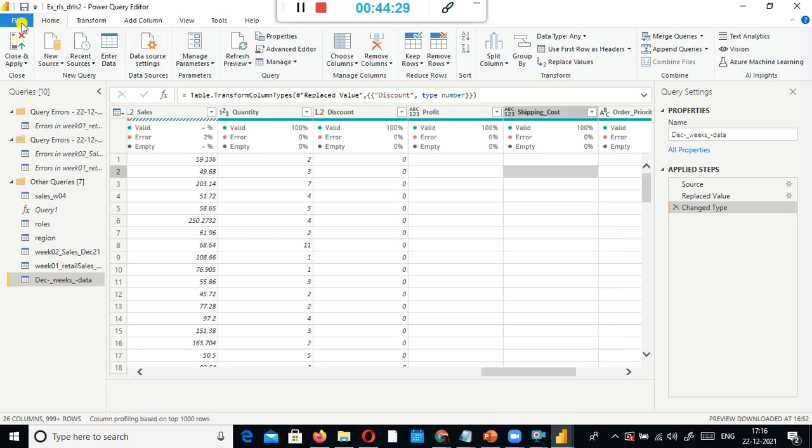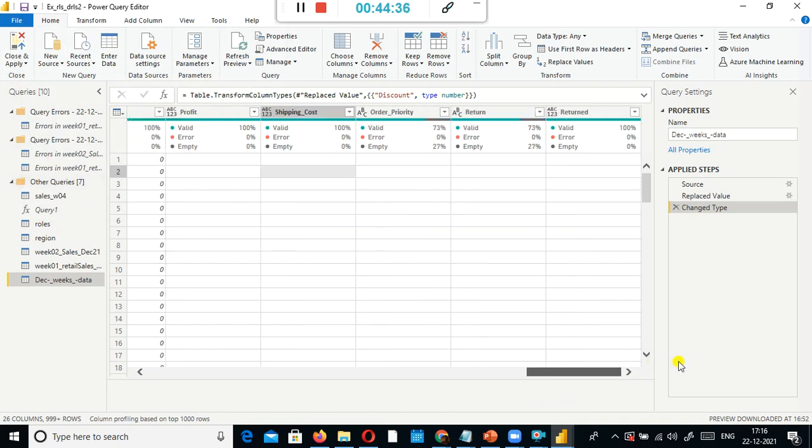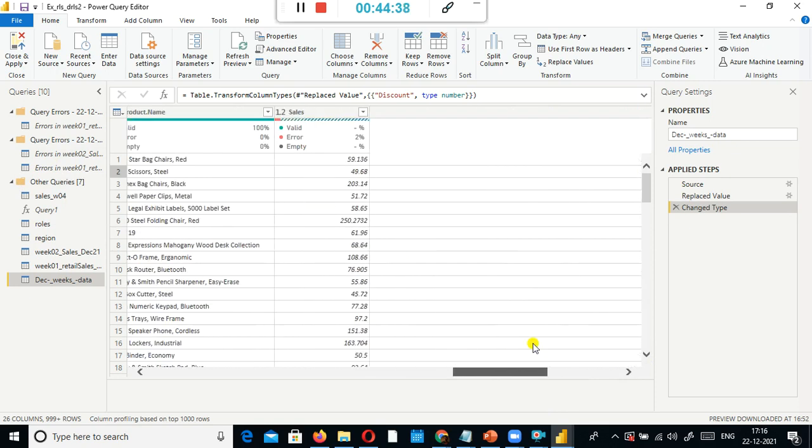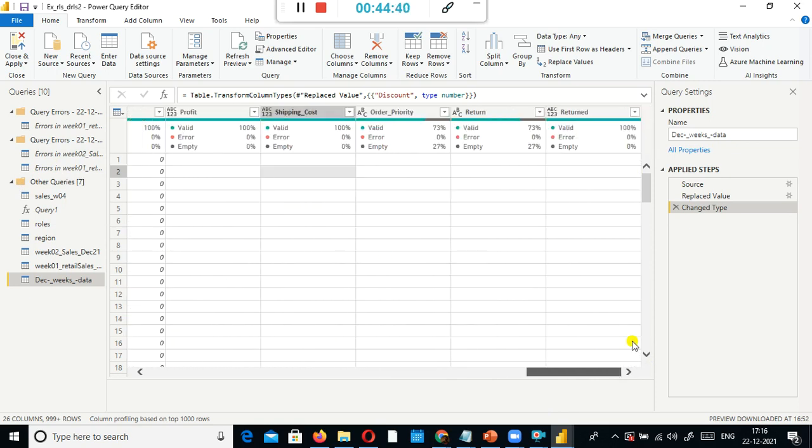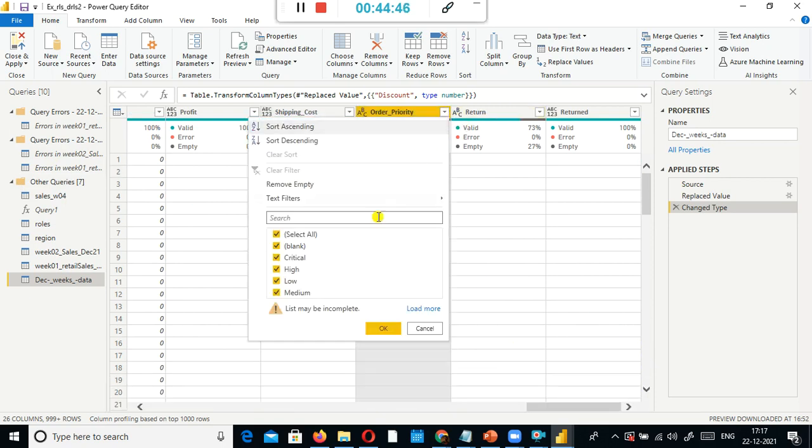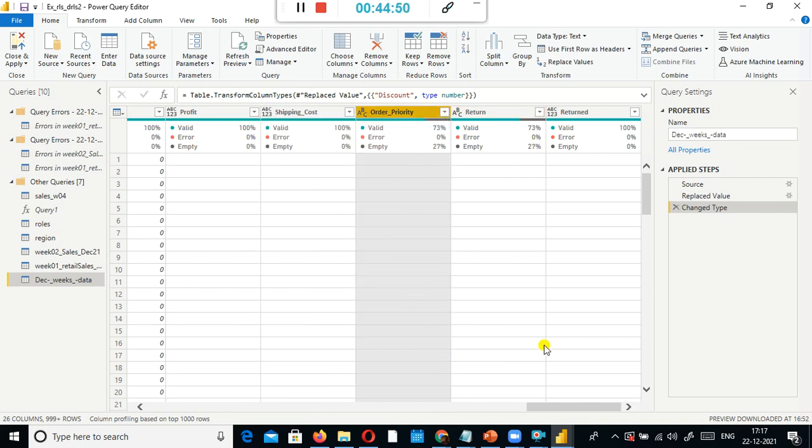Okay, and now I will show you how to use the if function. And also we'll see the other informational functions like is blank. So look here, you have order priority. Here some blank values are there, so this one can cause some kind of confusion.